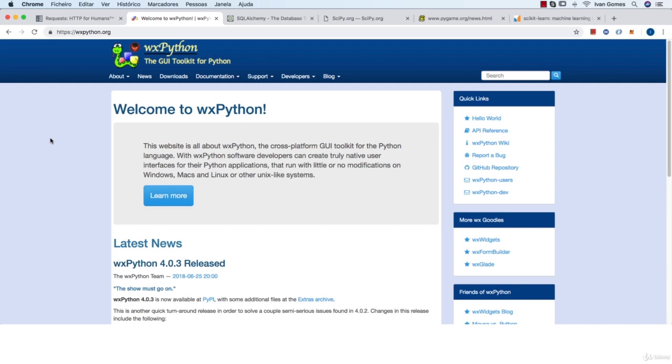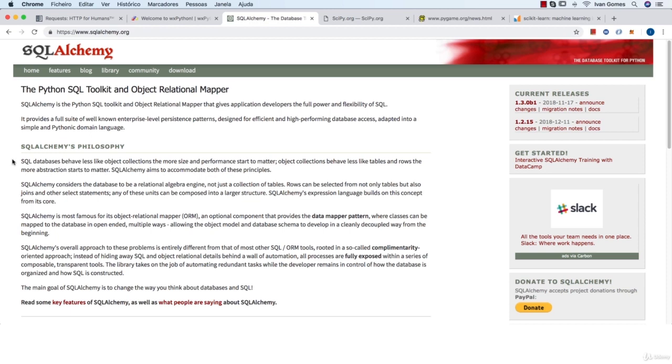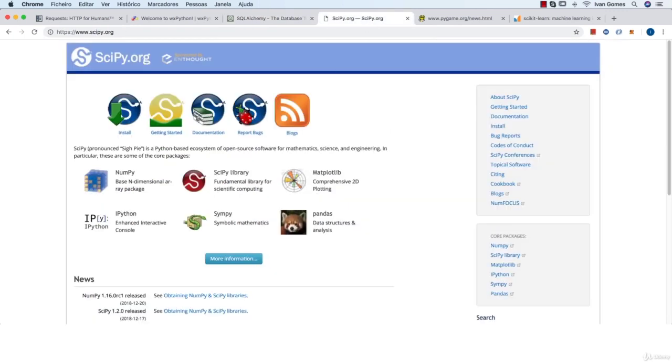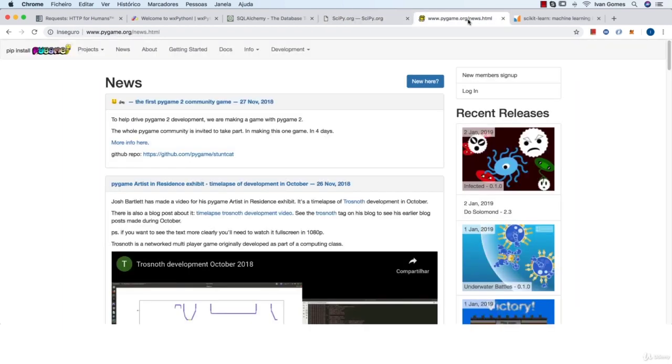Here I have WXPython, which is used to create graphic interface for your Python programs. If you want to work with SQL databases, you could use the SQL Alchemy module. This one is called SciPy, which is a library of algorithms and mathematical tools for scientific calculations. This one is called Pygame, which is used to create games in Python.